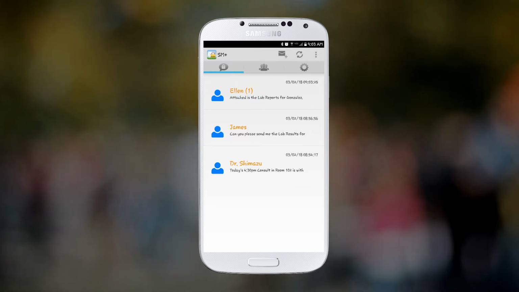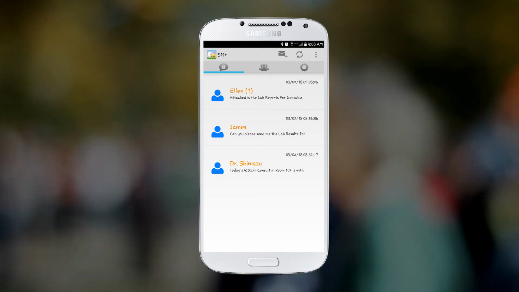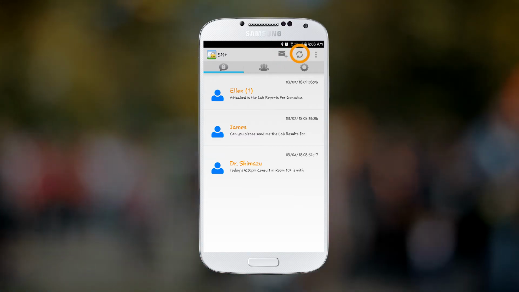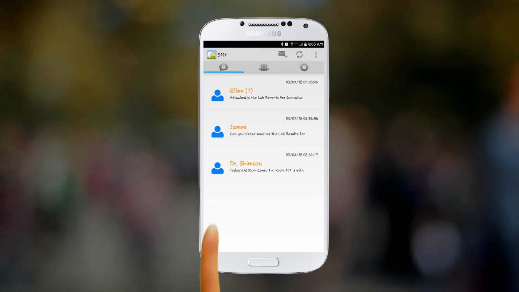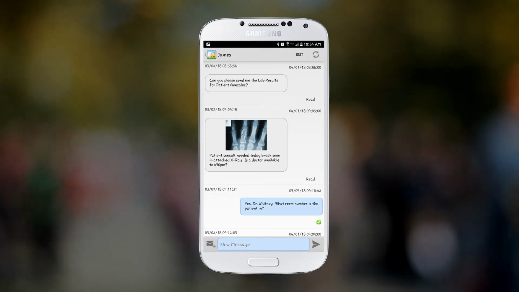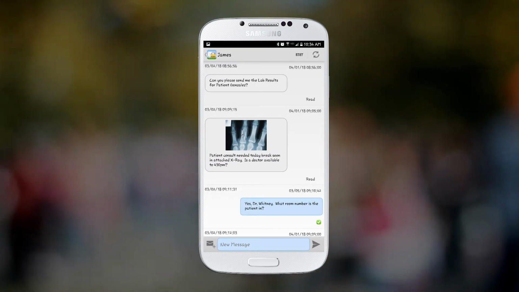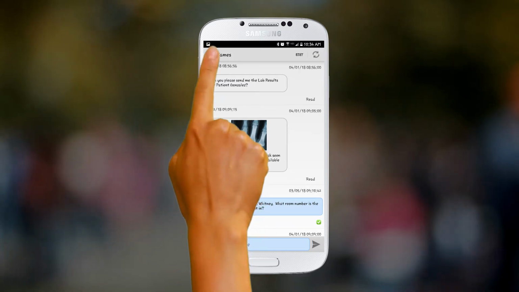To start a new conversation, tap the Compose New Message icon. If you want to refresh the conversations list, tap the Refresh icon. To open any existing conversation, you simply need to tap it. Here you can see a recent conversation with James regarding a patient consult. To go back to your conversations, tap on the arrow in the top left of the app.